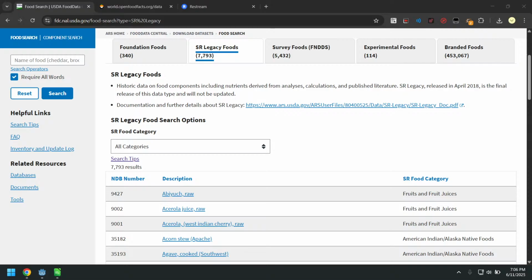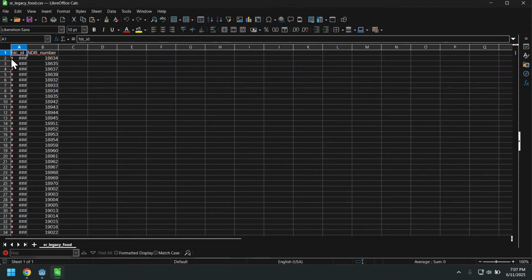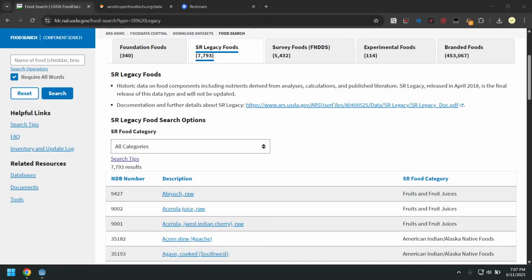Okay. I don't know why I expected that it will just work for some reason. Like, oh yeah, of course, I would easily just have everything I need. NDB number. Okay, I'll keep that in mind. NDB number. Okay. So this is for SR Legacy. God, I need to close everything. All right.